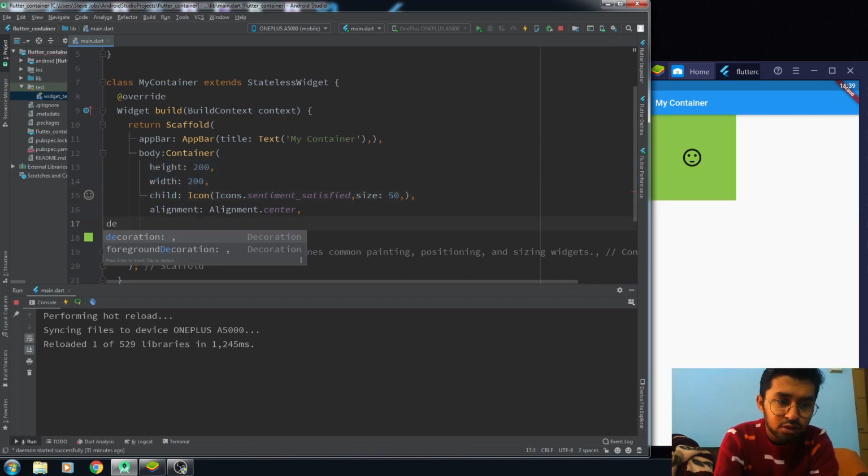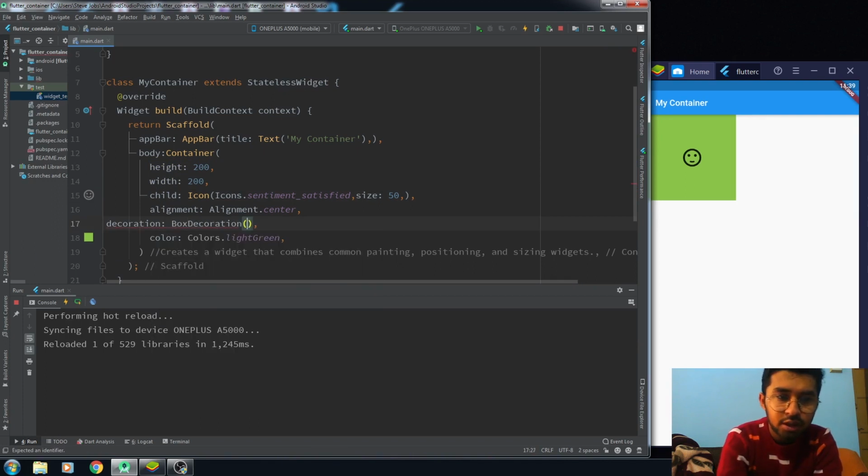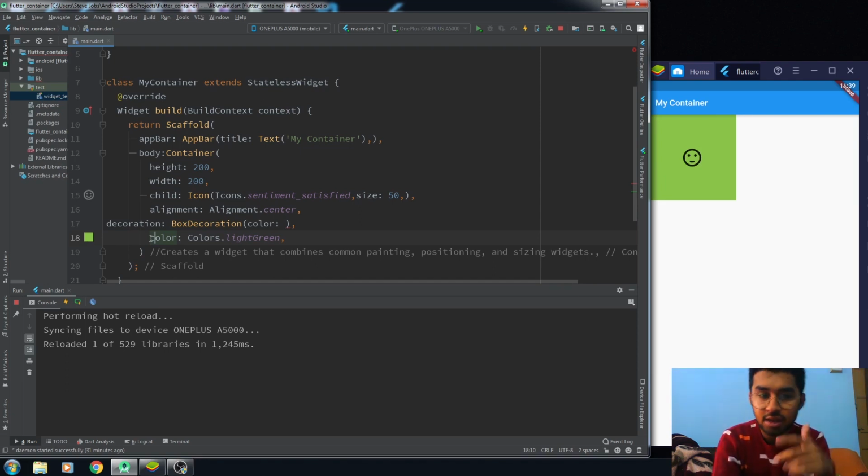Let me choose the decoration for right now. In decoration, you have to use the box decoration property, and in box decoration I'm going for the color here. One more thing: if you're using the decoration property, you must give the color inside the decoration property, because the decoration property also has a color property. If you give it both outside the decoration property and inside it, it will give you an error. Let me first show you the error. I want to go with Colors.blue.